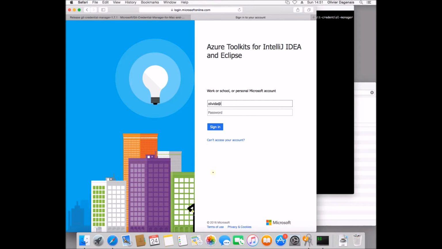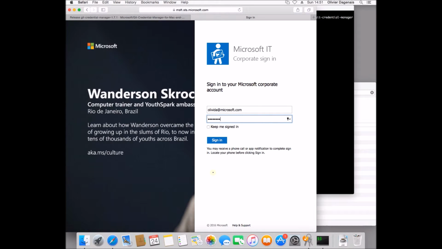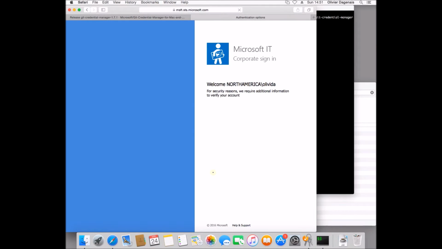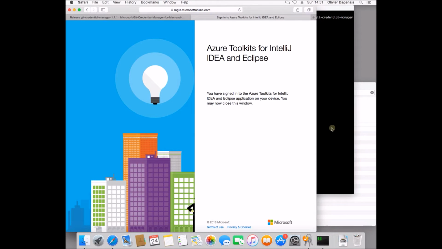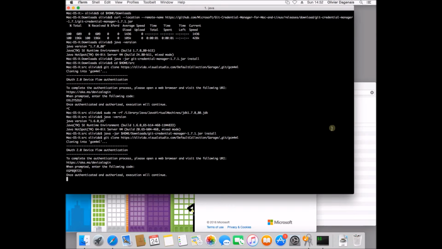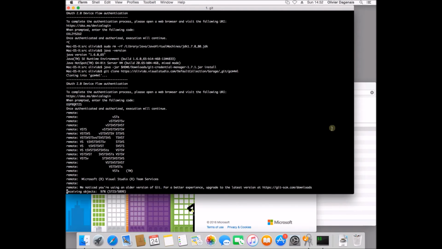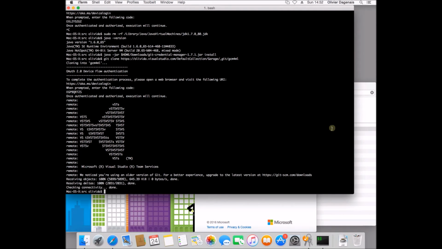I enter my email address and hit Tab. I enter my password and hit Enter. I use my mobile device to complete the multi-factor authentication. I'm signed in. Let's go back to the other window. Within about 5 seconds, the GCM for ML notices that I authenticated, so it asks Team Services for a personal access token and gives it to Git to start the clone.